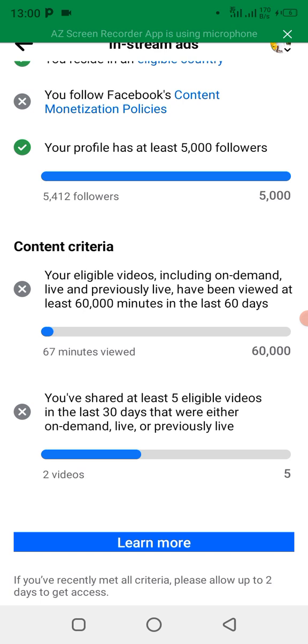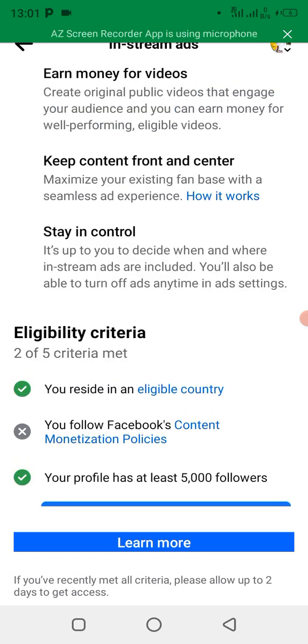And the next one is you have shared at least 5 eligible videos in the last 30 days that were either on demand, live, or previously live. So they are telling you that you should be able to post at least 5 videos within 30 days on your account, and that video should belong to you. You shouldn't use copyrighted music and other things, so that it can't prevent you from monetization.